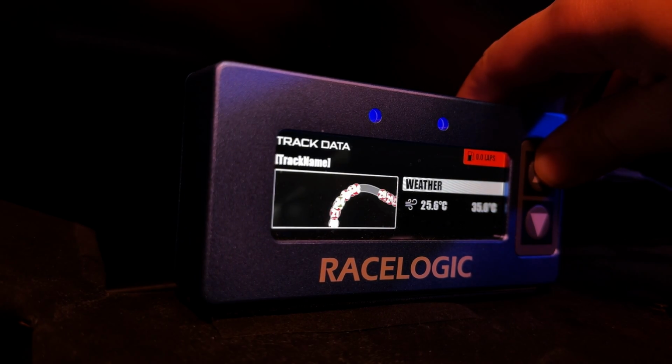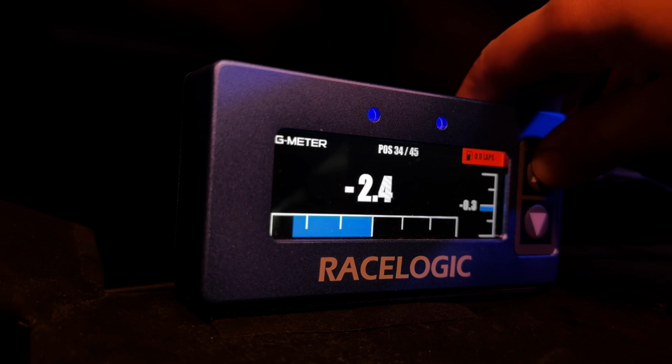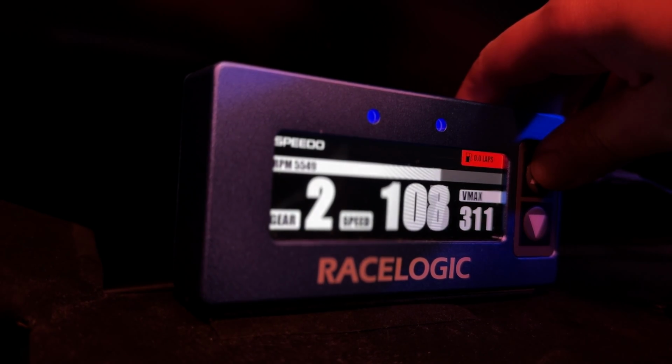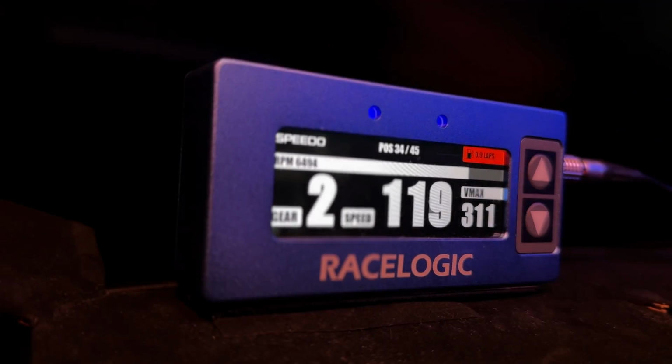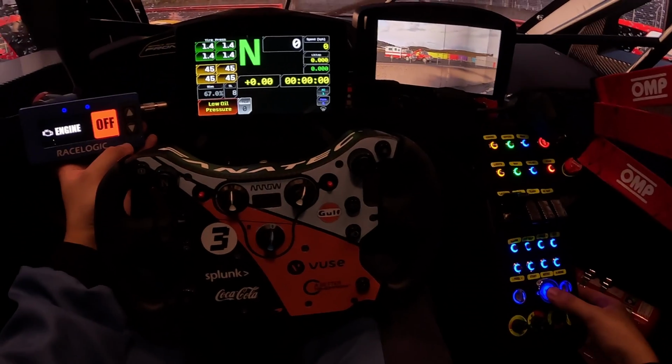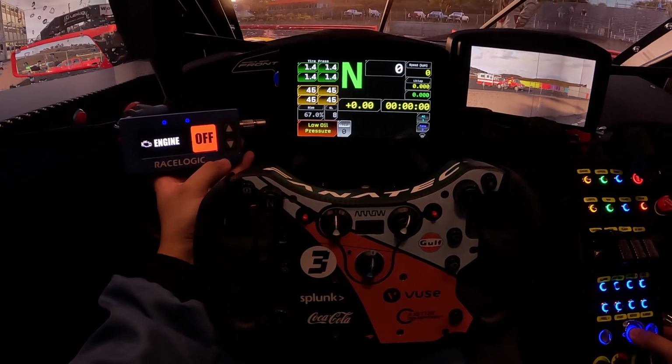So at this stage, you're done setting up your RACELOGIC and it's ready for use in your races, and you don't really need to do anything further. Take your time exploring the different pages and the information that they offer. I'll show you some race footage now so you can see an example of the RACELOGIC during practical use.